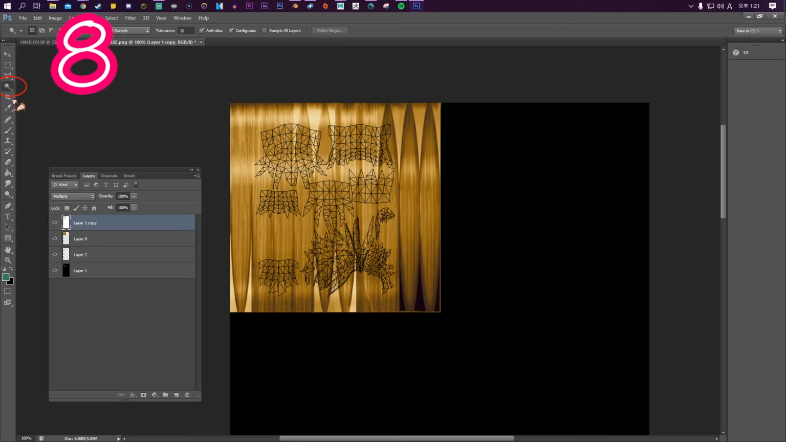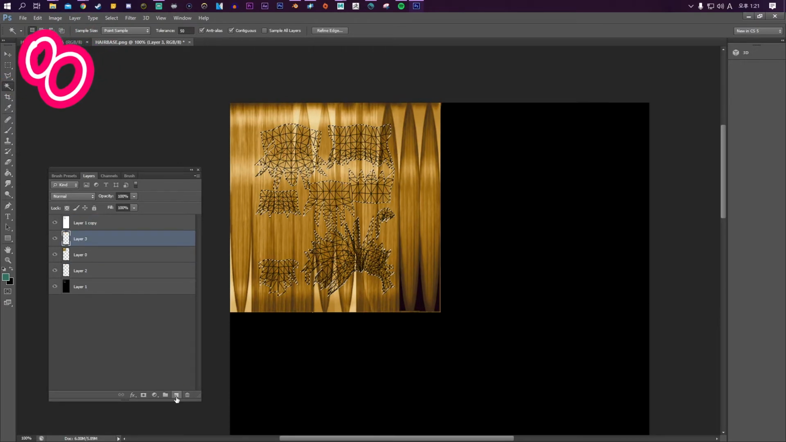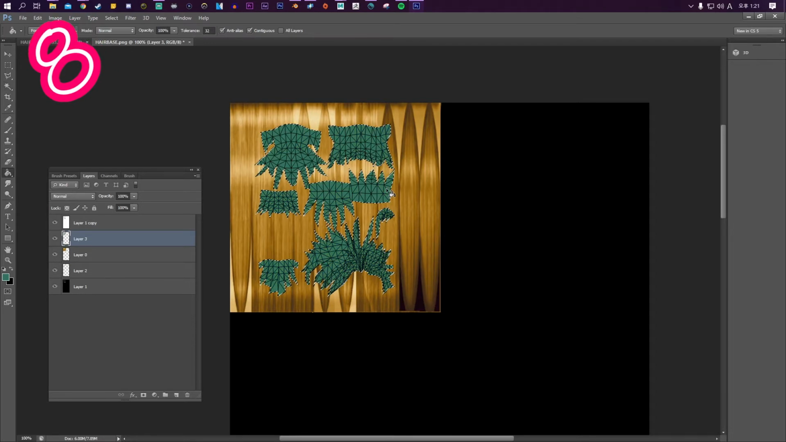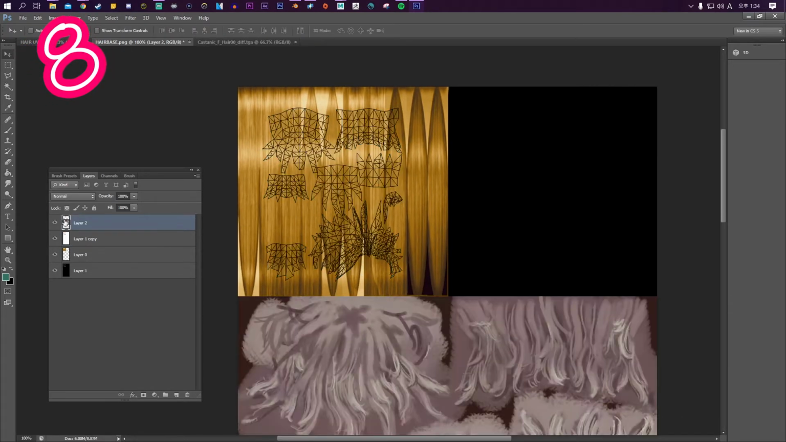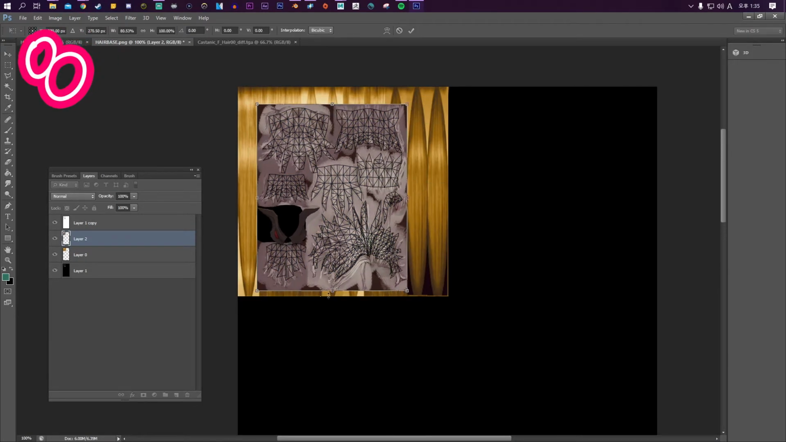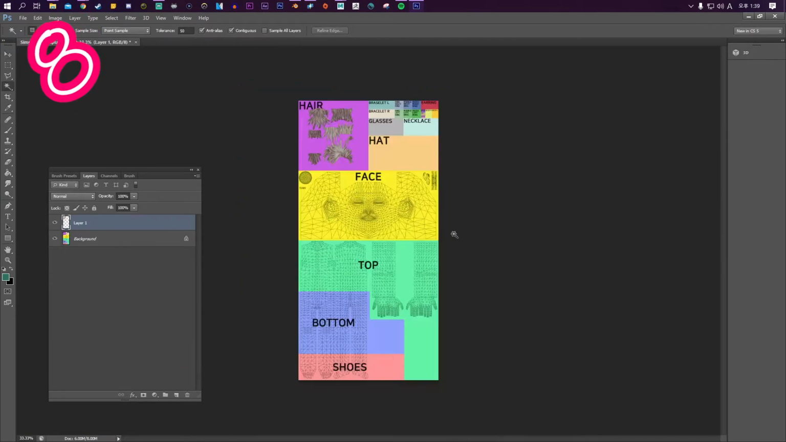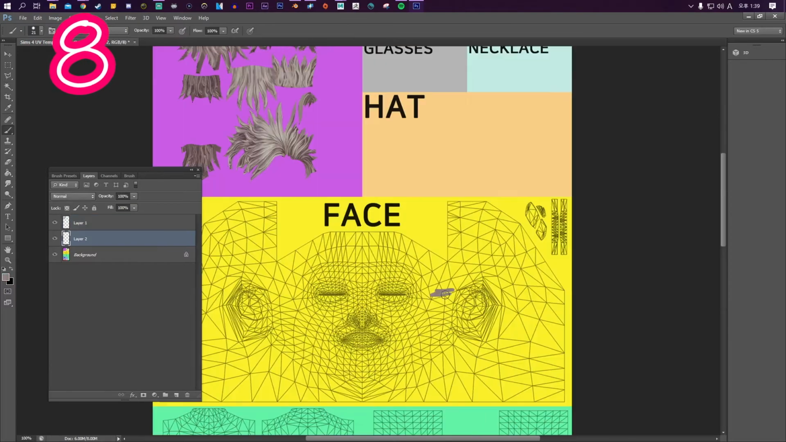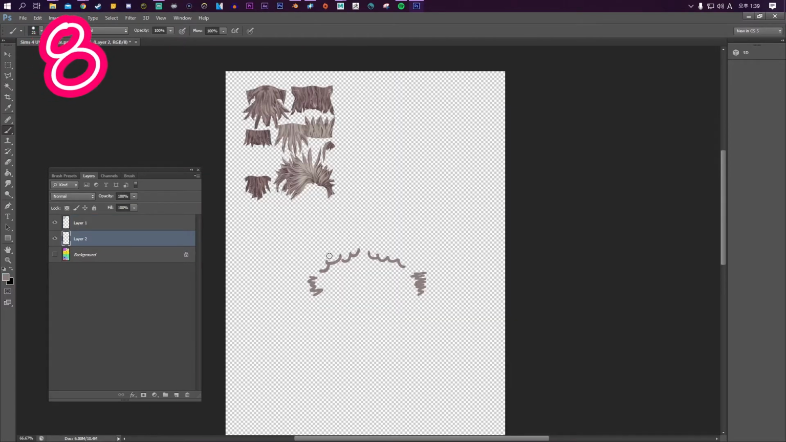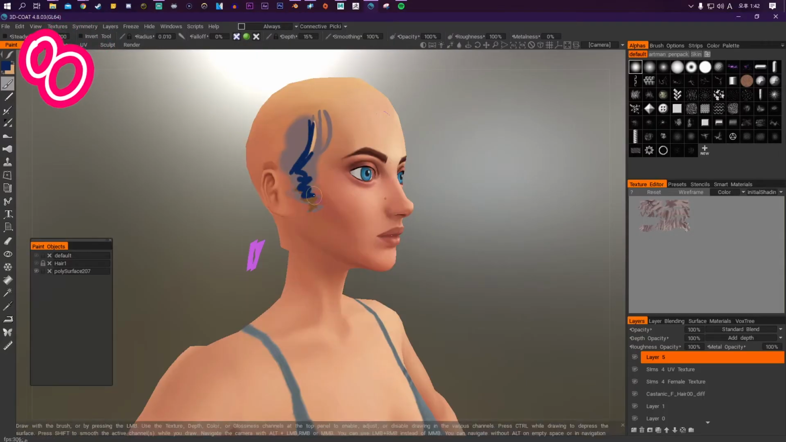Use your magic wand tool and select outside of the UV. Make a new layer and use your paint bucket tool. That should make it easier for you to paint. If you already have an image file, just place it on top. If you want to add baby hairs, just paint on the face section. Or do it all in 3D code.